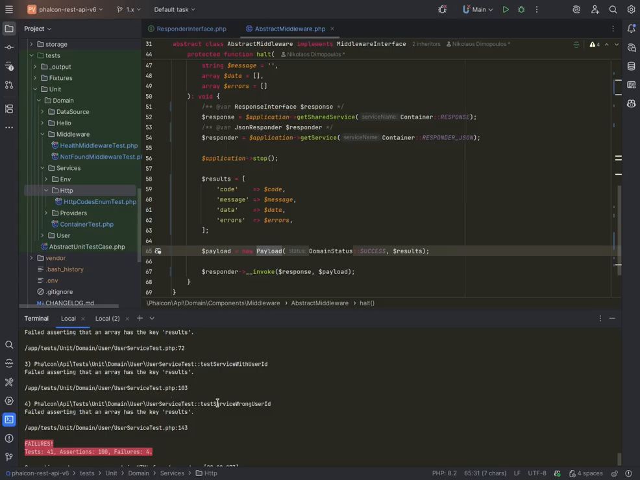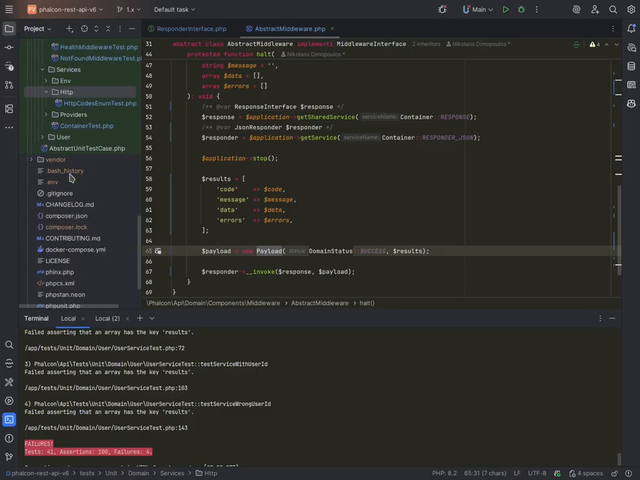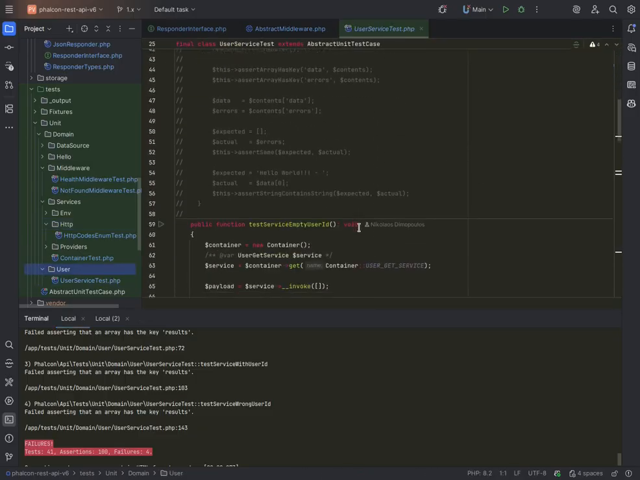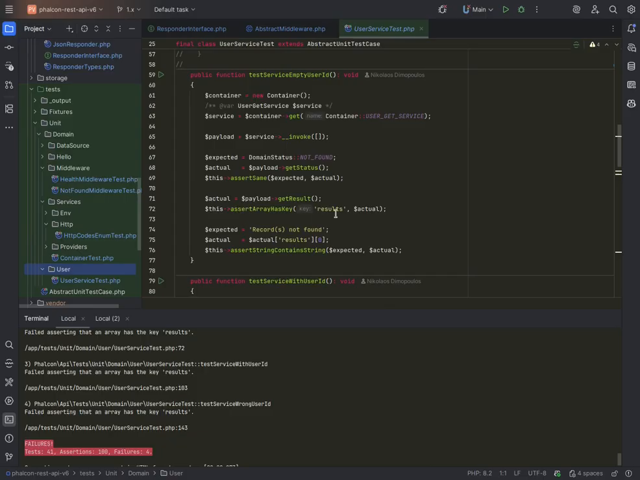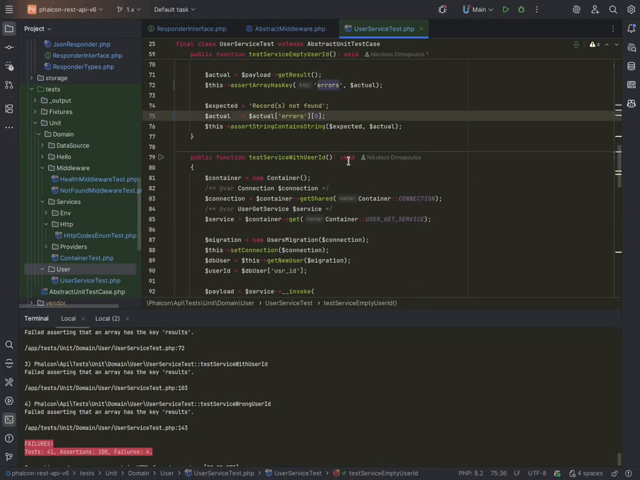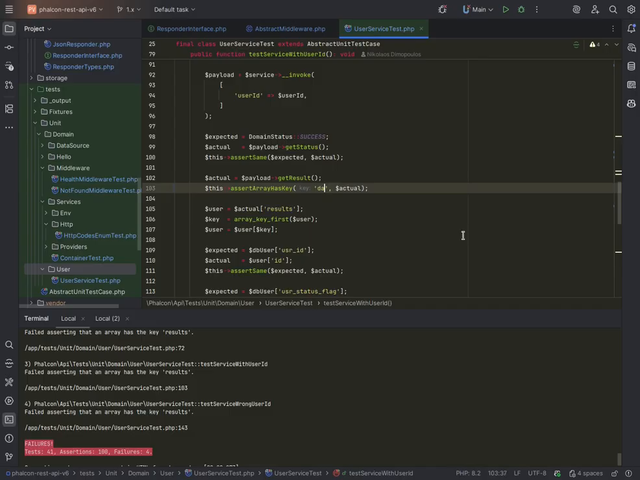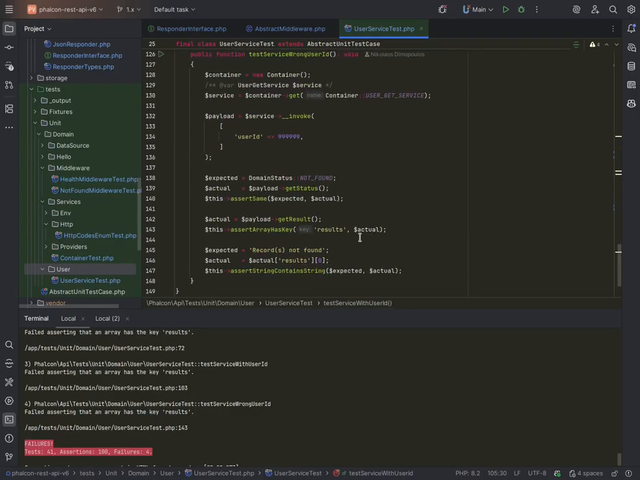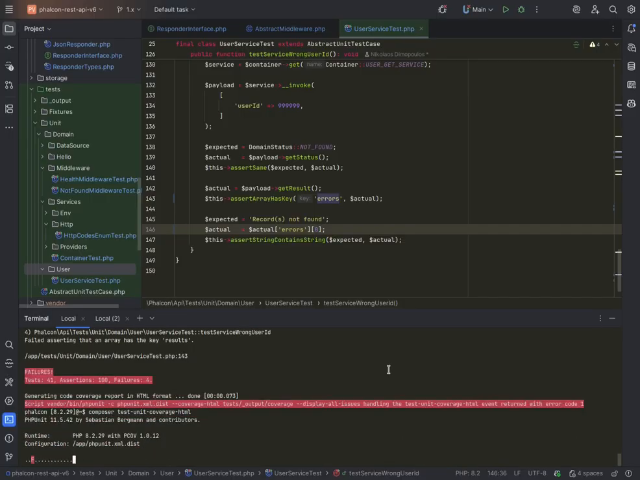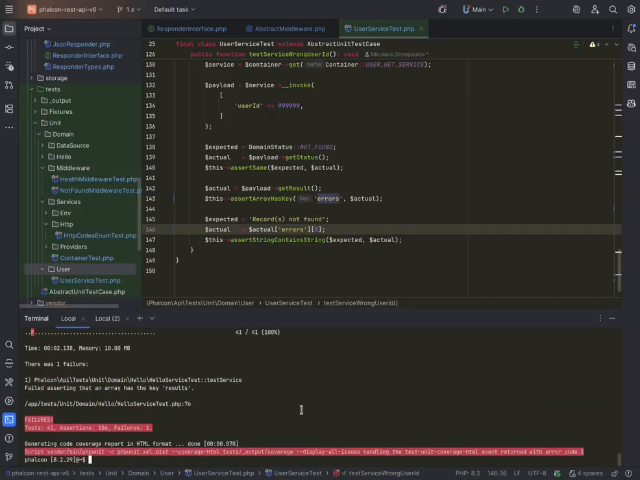So user service test will be here, and we need to enable the dispatch as well. So assert array has key errors, because that's what you get when you get an error. With user ID will be data here, and then data, and this one is what? Records not found, so that's an errors. So if I run this again, I should have less, just one.